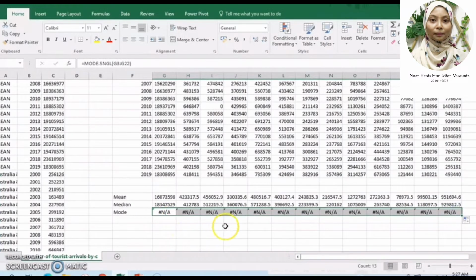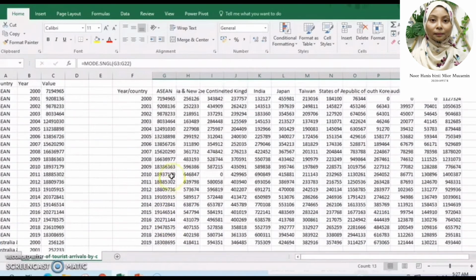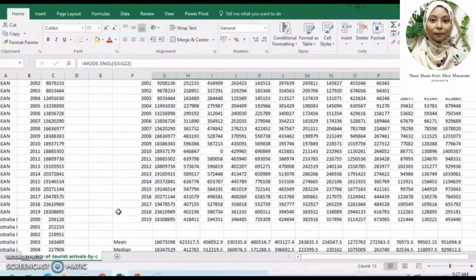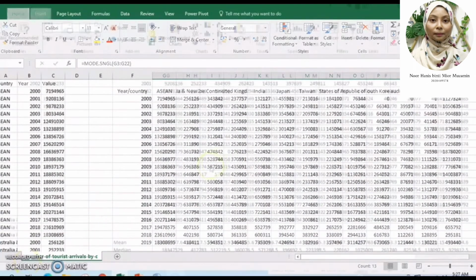For mode, there is no same value, so that's why there is no mode appearing in the table. So it becomes like that.